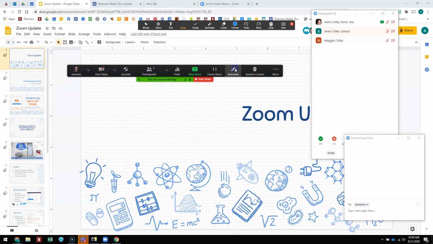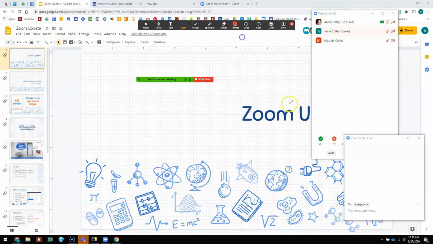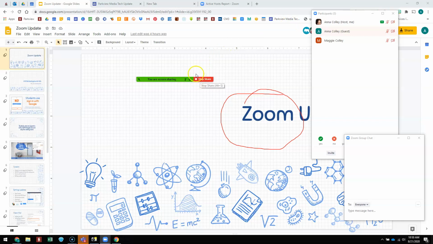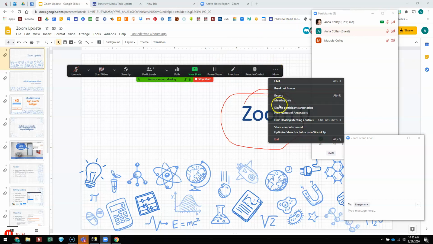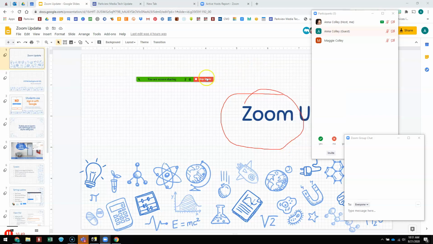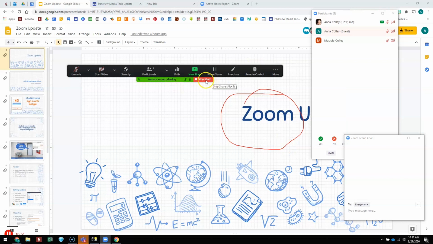I can annotate on top of my screen share if I needed to point something out to students. I can draw on top of it with the annotation tools. That's right there. And again, under more, I have choices here about whether I want the participants to be able to annotate or not, and whether I want to show the names of who's annotating. And of course, you'll stop sharing when you're done sharing.